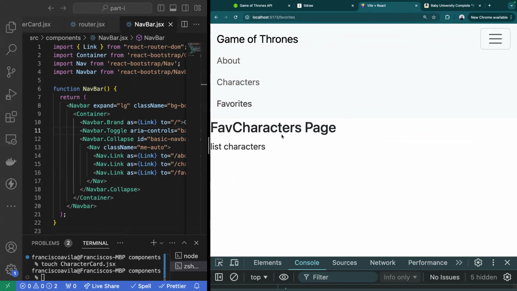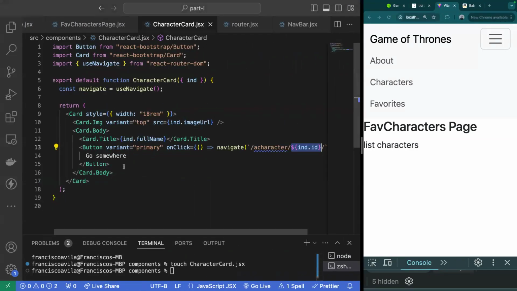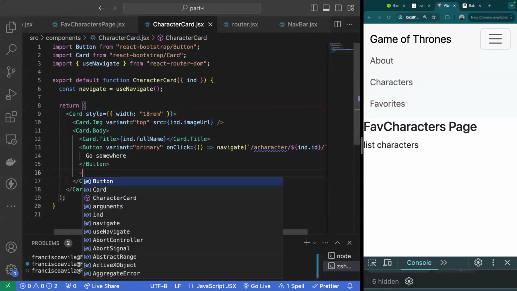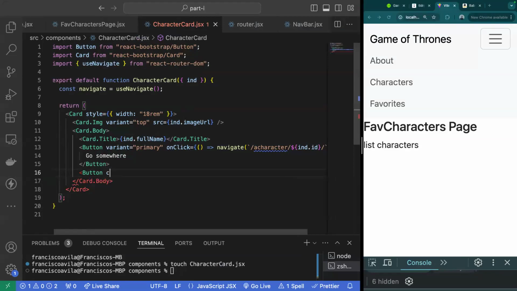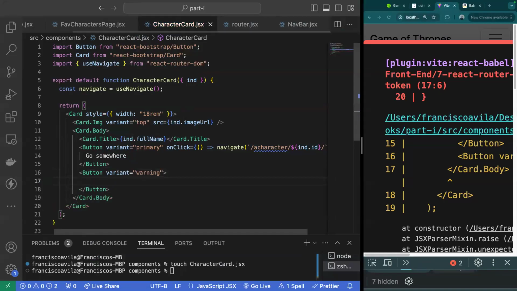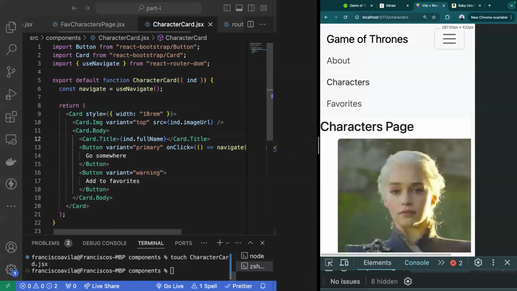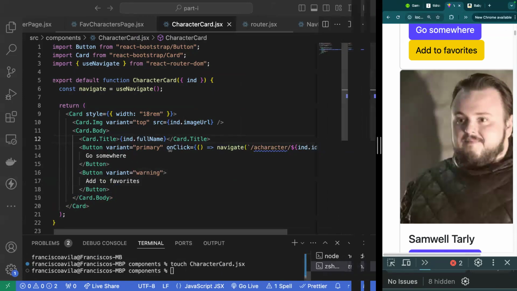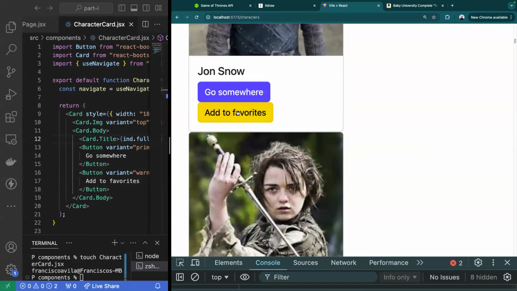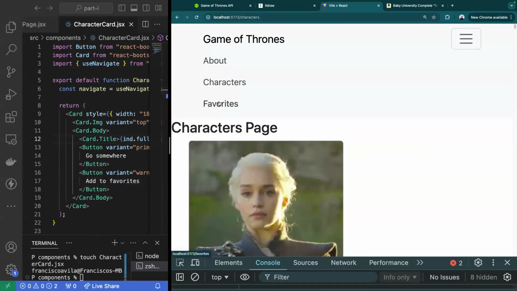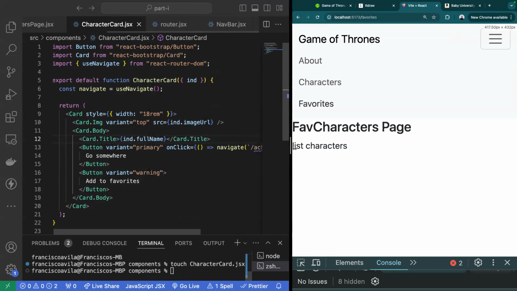But now the idea comes in of, hey, how would we even identify which one of these are favorites, right? On the character card, I could simply add a button here. Button, I could make it a variant of warning. And for this button, I can say, add to favorites. Right? And I can still go to characters, and now I would have the ability to click on a button to add some of these characters to my favorites, right? But that functionality doesn't exist yet, and my favorites isn't showing me anything.